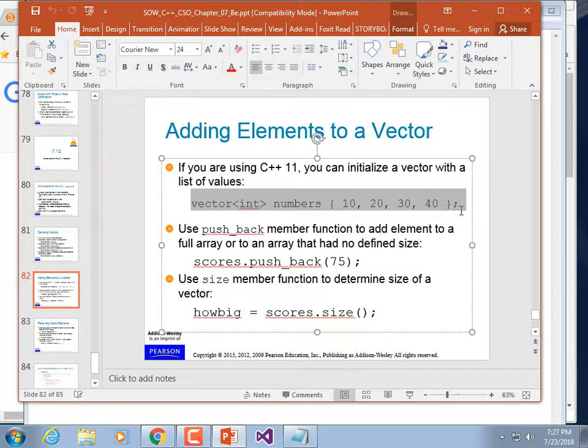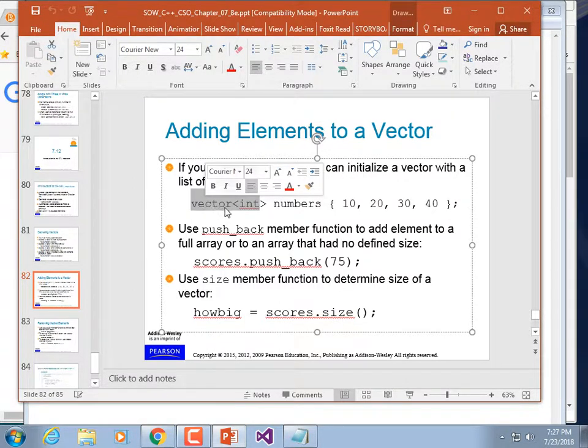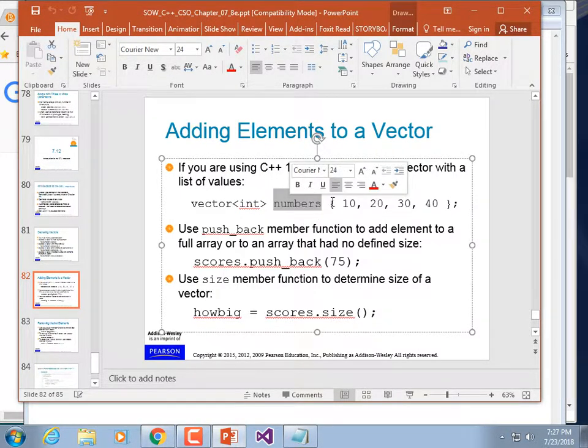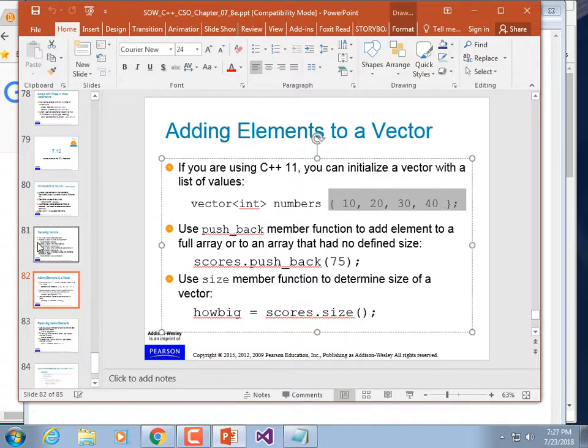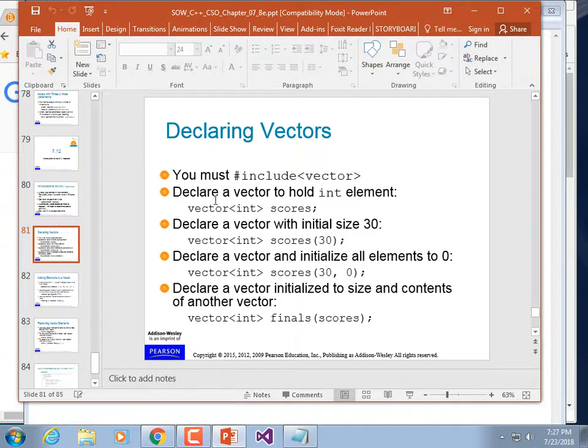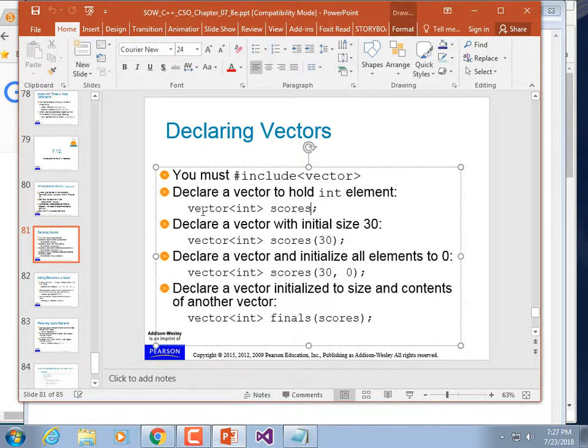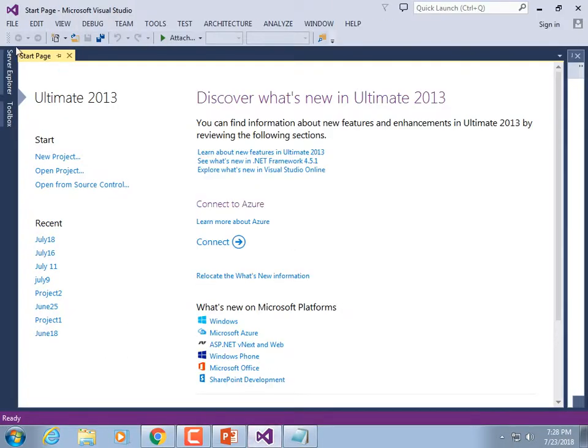The way you create a vector, just think of the word vector as meaning list, is you use that keyword, vector, and then in angle braces you give the data type. Then you give it a variable name, and you can initialize it. Or you don't give it an initializer list, and it's just vector followed by the data type followed by the variable name. Let's play with that. Let's go ahead and make a C++ file that's going to play with vectors.